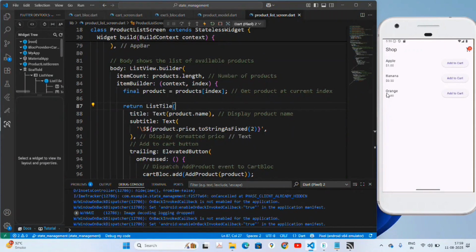So we must return a ListTile. So this entire thing represents the ListTile, and inside that in title I must display the product name, which is apple initially, then for 1 it is banana and for 2 it is orange. So first we display text with the product name and the price is displayed in subtitle. So here I write subtitle and my text is the product price, but here I write .toStringAsFixed(2). So what does it do? It provides 2 decimal places. Here you can see there are 2 decimal places, right?